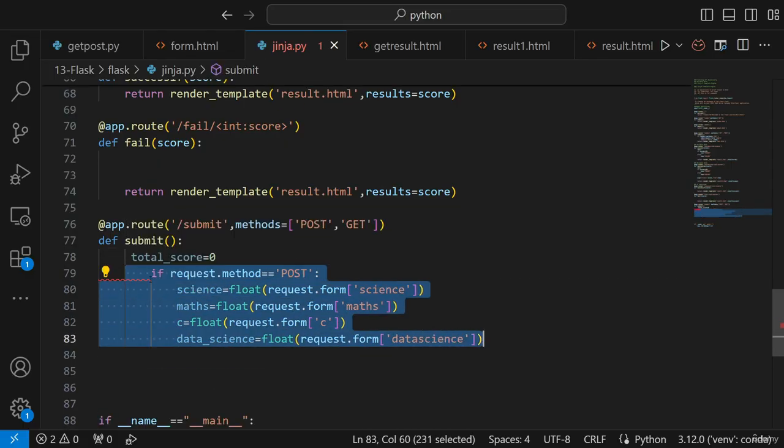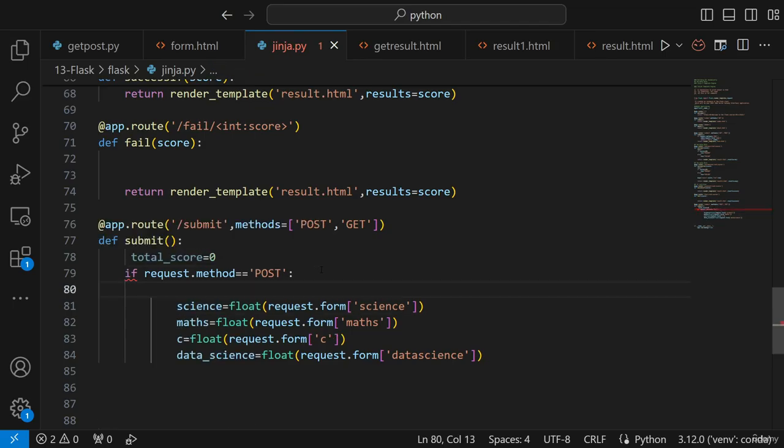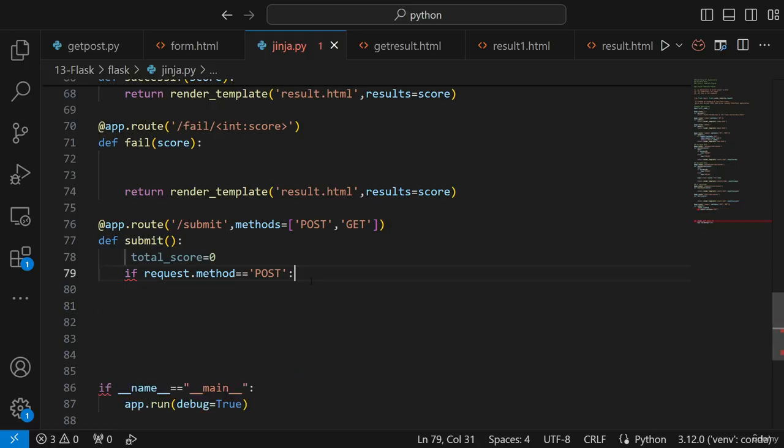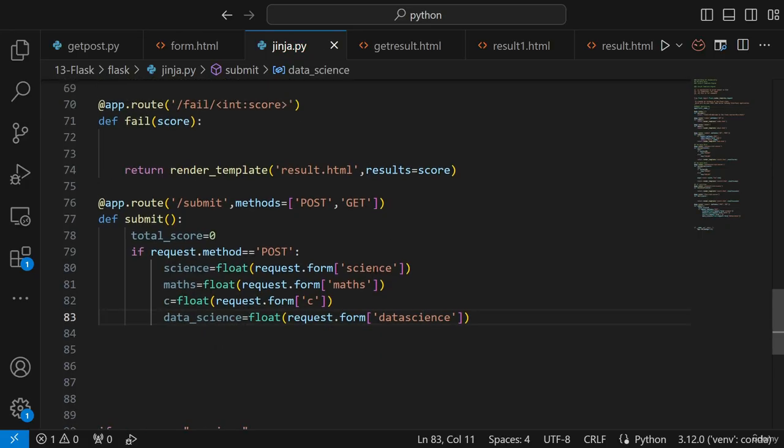Let me initialize a variable total score is equal to 0. I'll say, hey, if this particular method is a post, then I will go ahead and read each and every value from this particular form. Now I will get the science marks, maths marks, C marks, and data science marks. Once I get the marks, I will calculate my total underscore score.